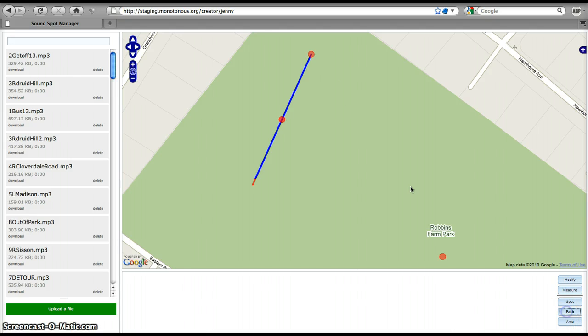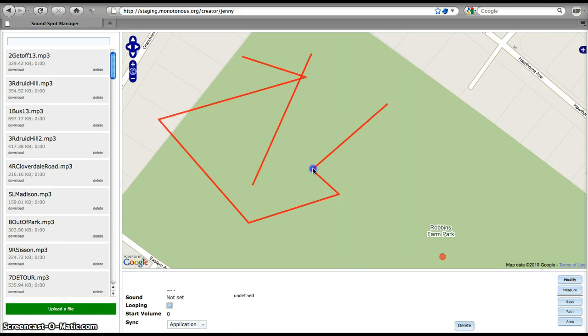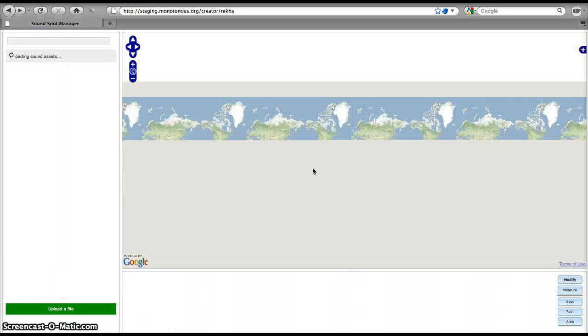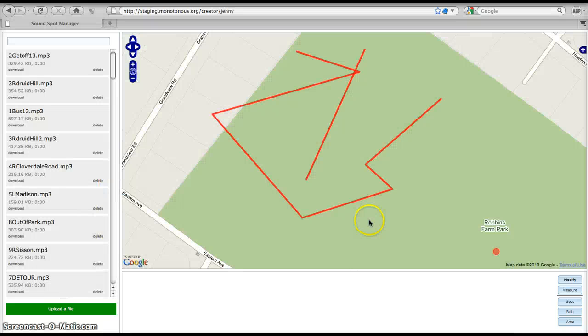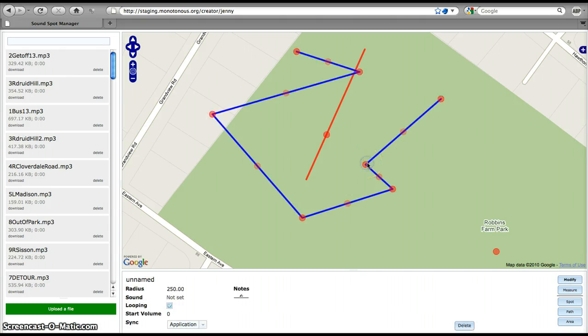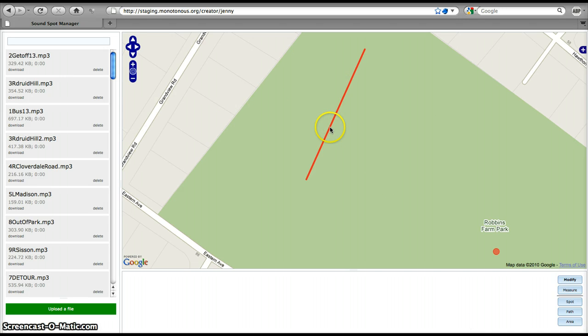I could also make more complicated paths. Click, drag, click, drag, click, drag, click, drag, click, drag, double click to stop it. I will delete that one though. And I hit the backspace key again. Okay, so let me select this and delete it. I'm going to delete this one because I'm not going to give you a path in this particular location.